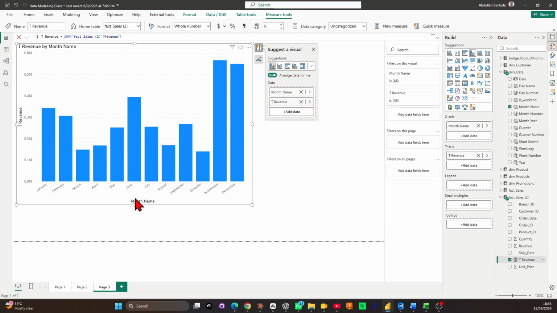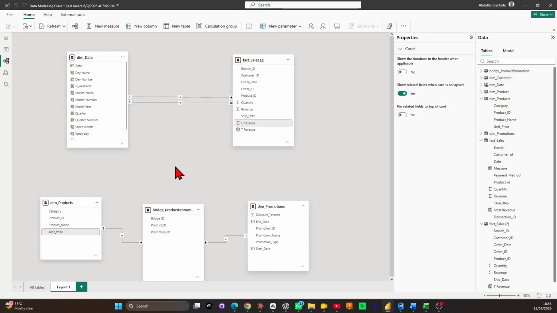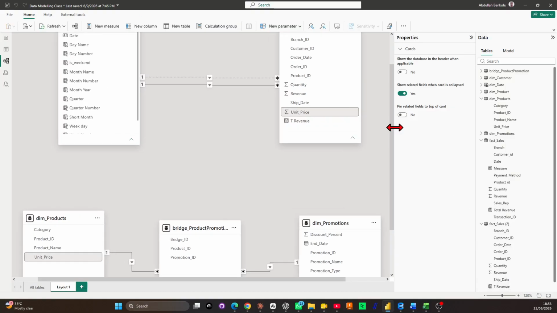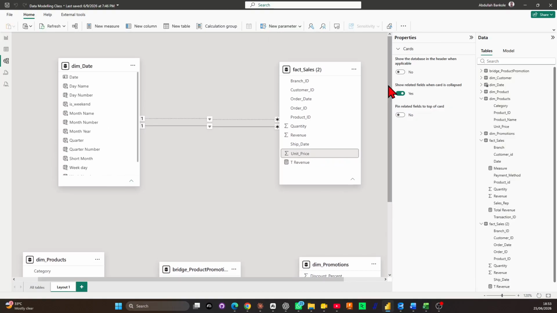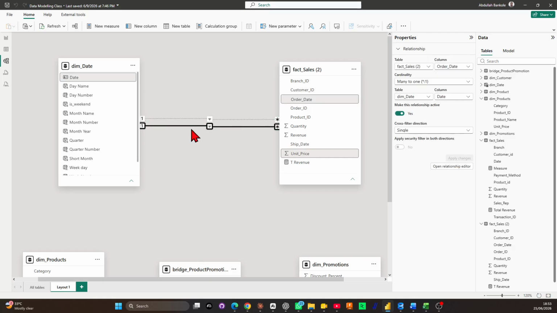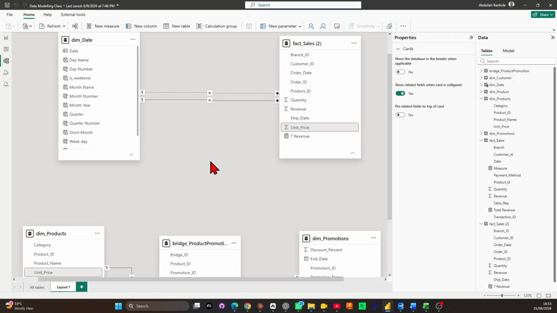Sir, can you go to the data model? Okay, this is the model. Can you click on the first one to know the date it is using? It is the order date, because that's the one that's active. Are you following me now? Because that is the one that is active.